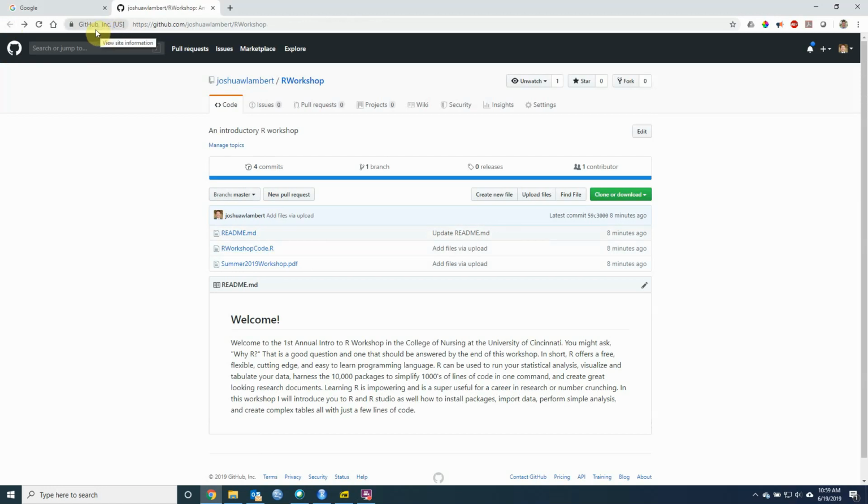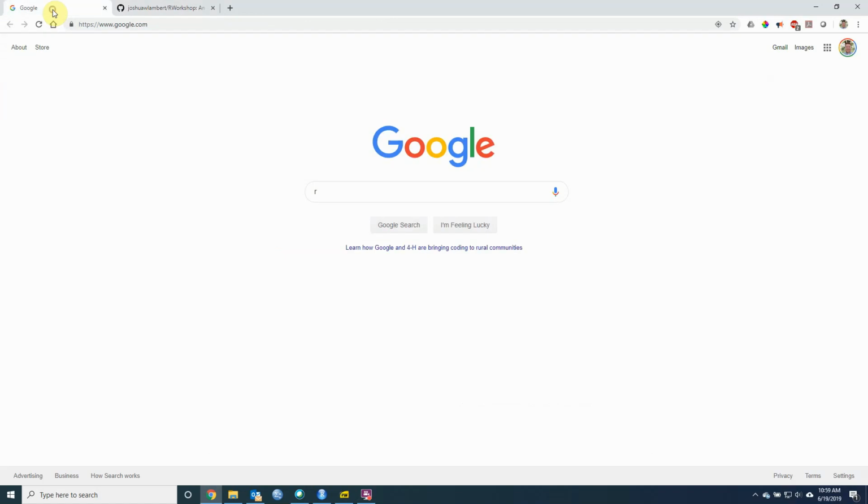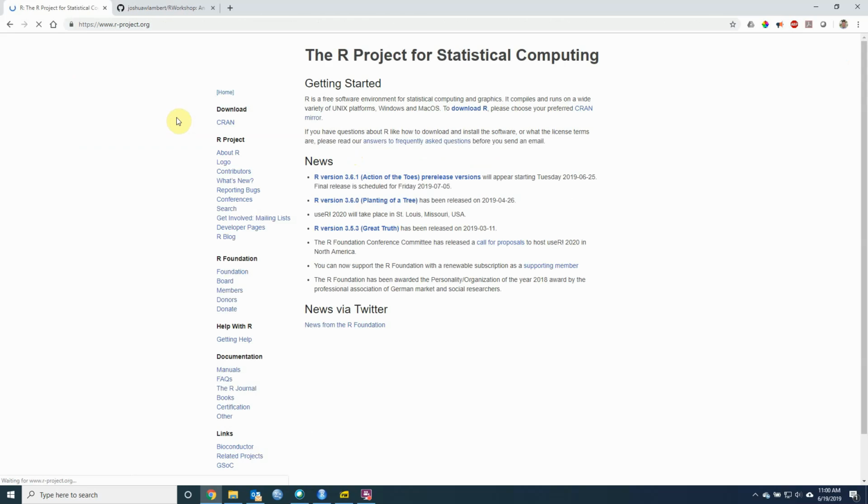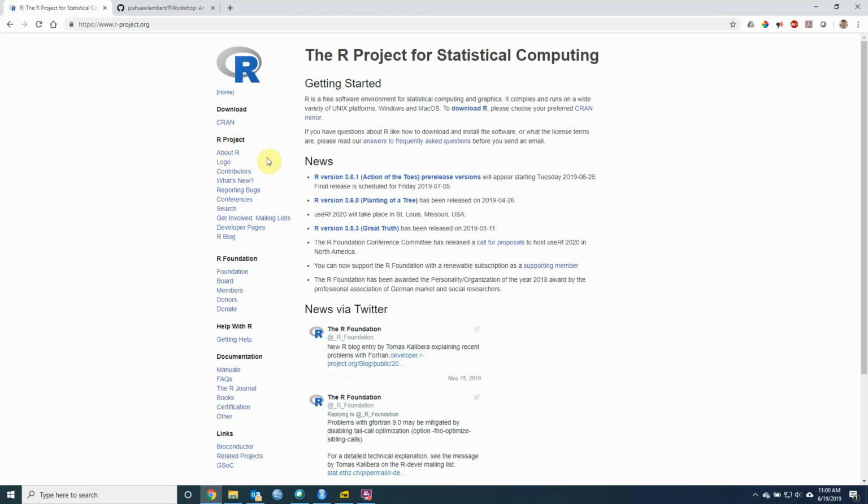The first thing you're going to have to do before we get started is make sure that you have R and RStudio installed. So if you just go to Google and type in R download, it should be the first link that pops up. So if we go there, you should be able to click on this download. Under download it says CRAN.